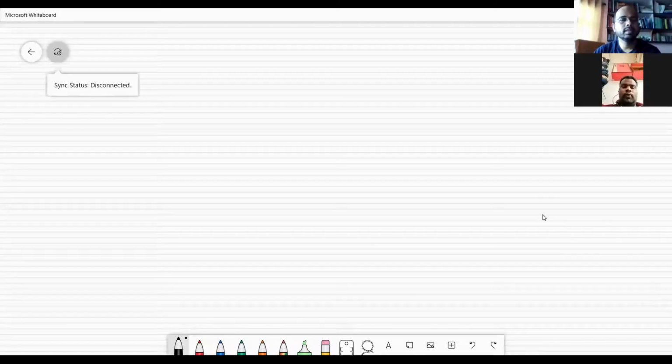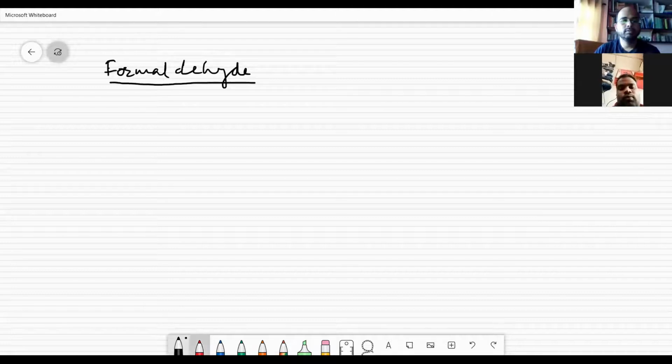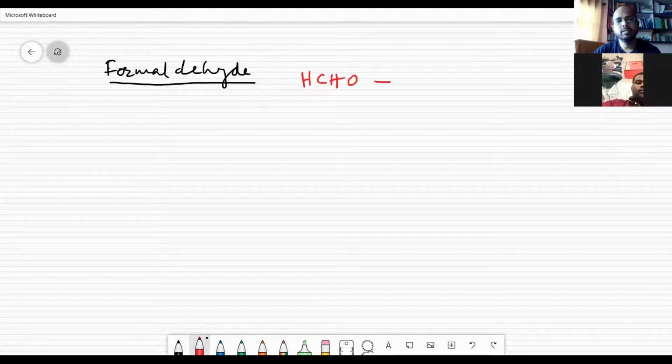So here it is. Okay, formaldehyde. I think we have already seen this, but here I am going to show how you can install your own software and visualize that. If you write the general structure, it will go like this, and the proper structure would be H going like this, C double bond O, and H.